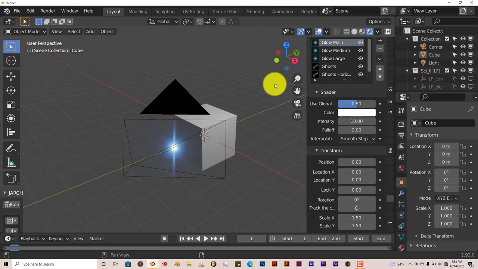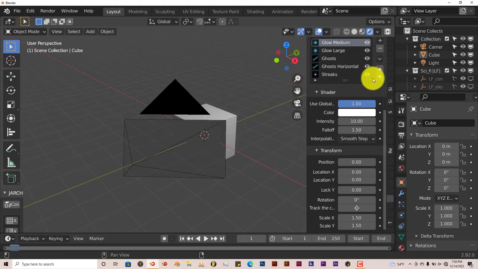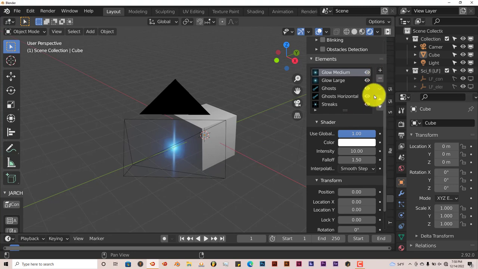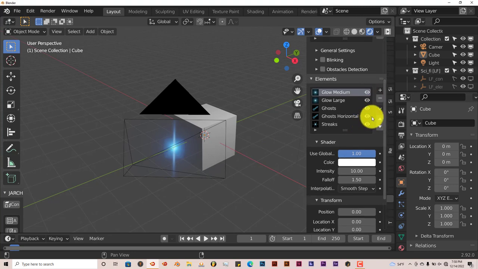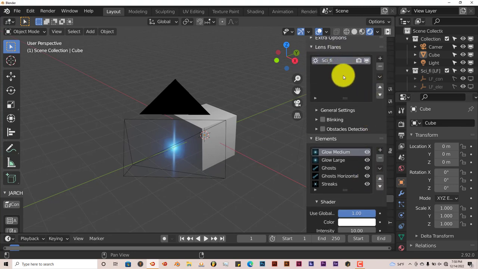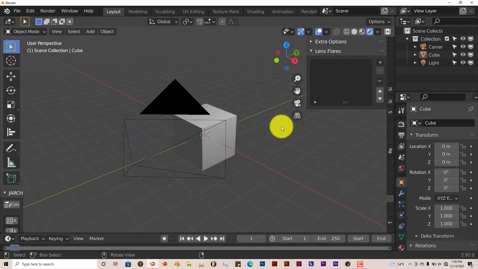So let's delete this one. And we're going to add another flare. Let's delete the main flare by pressing minus. And we're going to explore other options of the add-on, which you can utilize to improve or to actually add more flair, so to speak, to your scene.